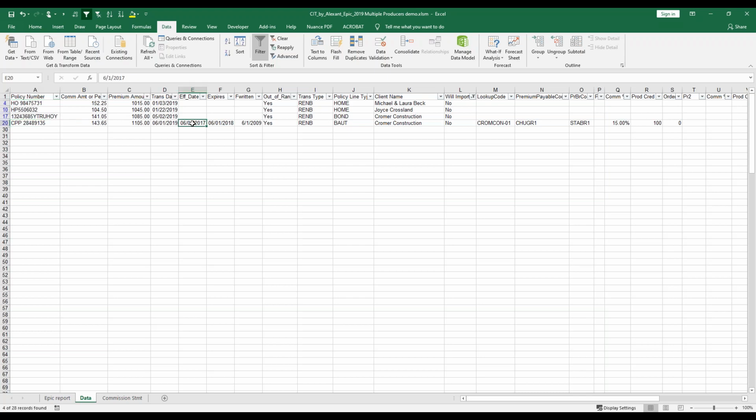Now this one, there is a policy effective date. You're like, oh, well, it found the policy number. What's the problem? The problem is this transaction effective date on the commission statement was June 1st, 2019, and this billing screen expired June 1st, 2018. So this one will not import because this transaction effective date falls outside of the policy term. So that's why that one won't make it.